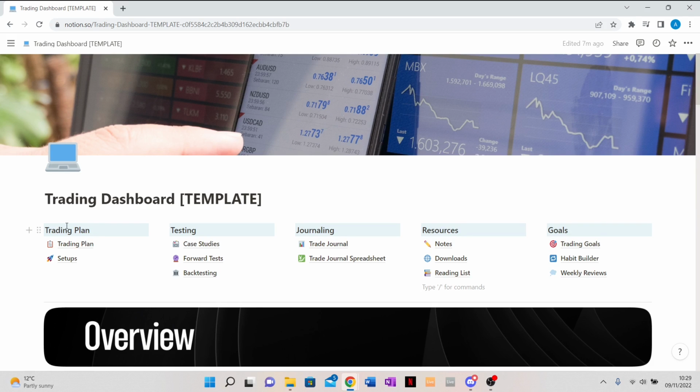Just quickly going through them, we've got the trading plan, including setups. We've got 3 different types of testing we can do, so case studies, forward tests, backtesting. We've got our journaling section with our trade journal. We've also got our resources section. This includes notes, any downloads we may have, and a reading list. And then finally on the far right, we've got our goals, and this includes our trading goals, our habit builder, and also our weekly reviews.